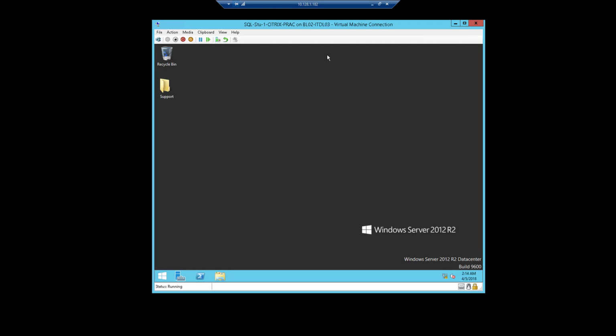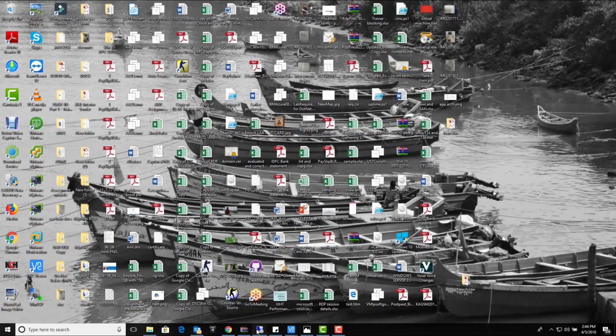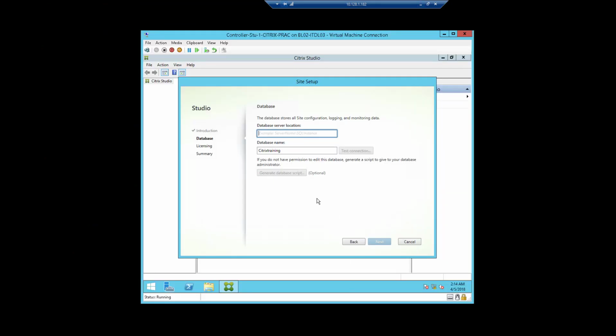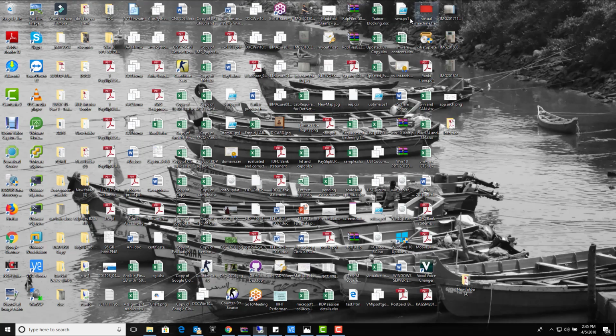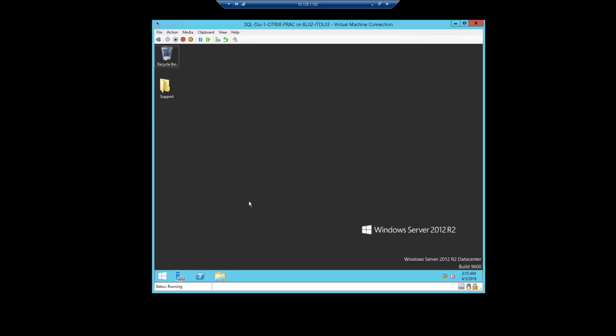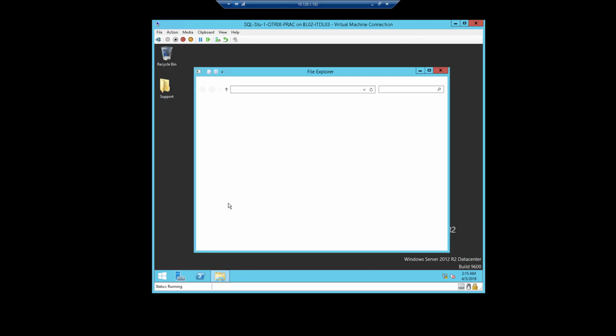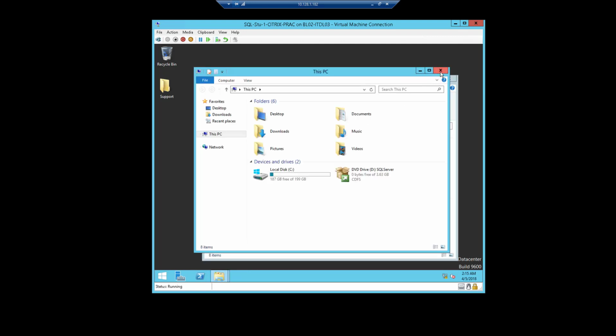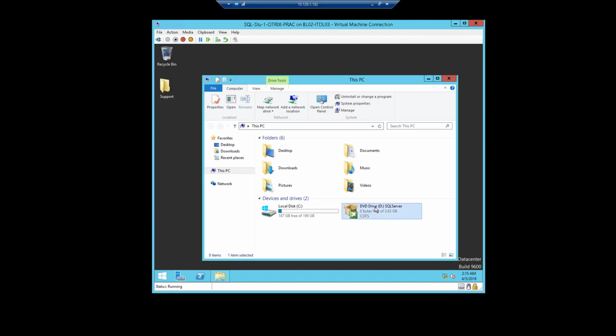The reason we are doing this is because if you look at the controller, it is asking for the database. So I need to have an SQL server for the database. If I go to my SQL server, SQL server is not installed. So the first thing that we need to do is go ahead and install the SQL server here.